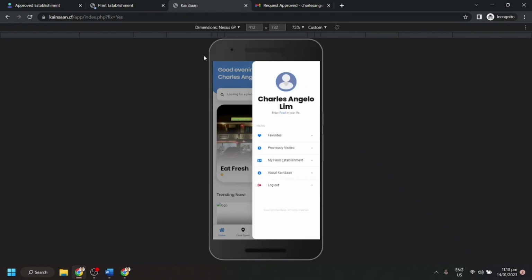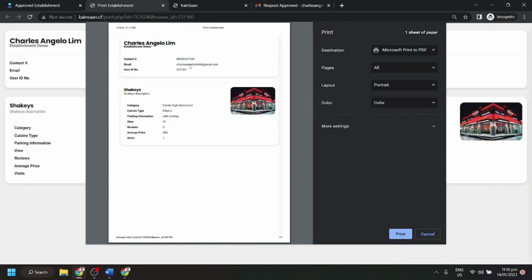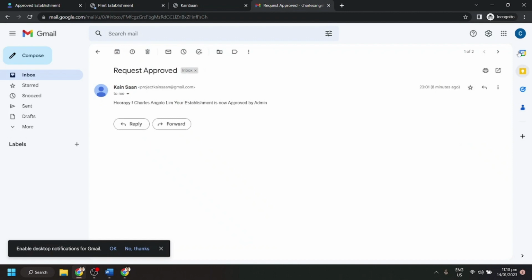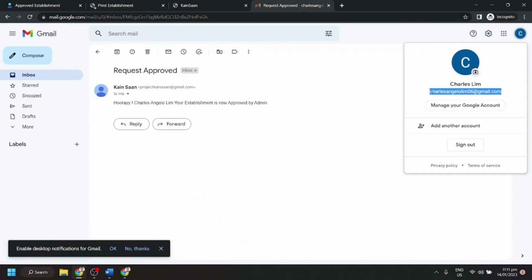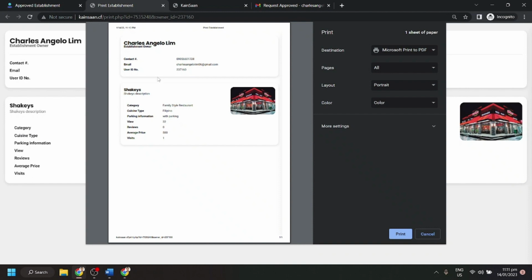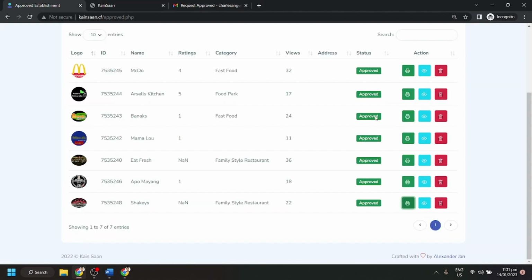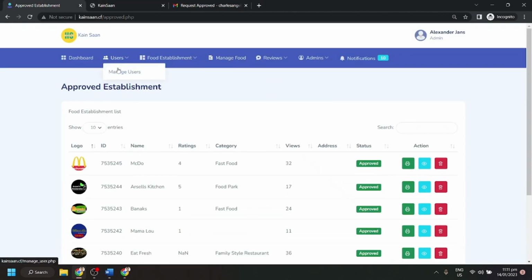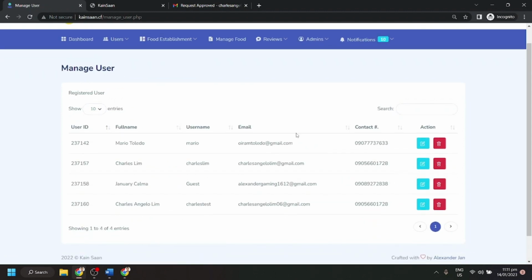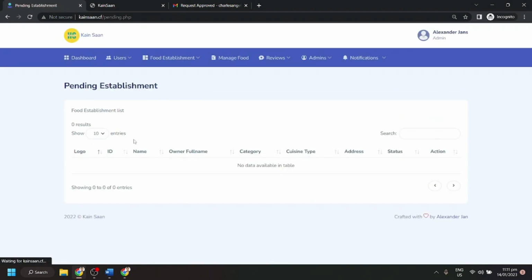So yes, this is me, Charles Angelo, and my email is charlesangelo06. This is the email that we've been using to get the notifications. And our user ID and the description of our food establishment, and Shakey's information with the visits of one. This is important just to generate revenue or add additional income. So let's close this.